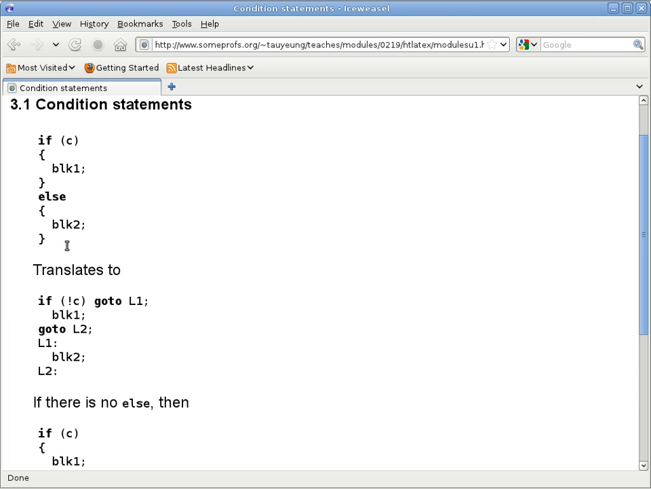I mean, BLK1 is block 1, BLK2 is block 2. Block 1 executes if and only if the condition C is true. Block 2 executes if and only if the condition C is false. Okay? Any questions about this part? No? Yep. What are the conditions? The condition is C, whatever it is.